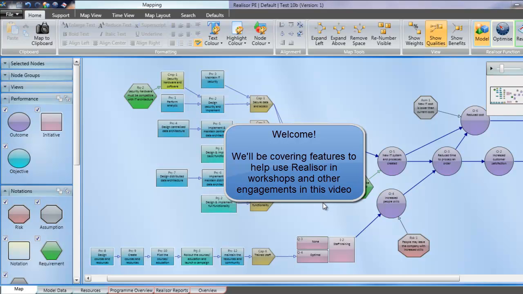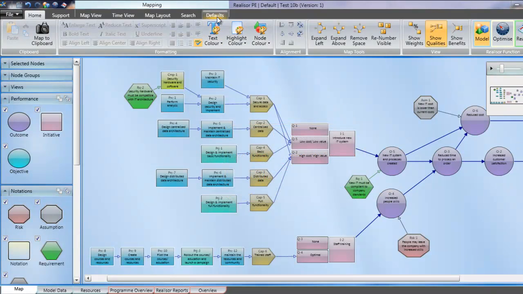In this video, we're going to go through quite a lot of really good features to help you use Realisor in a workshop or to present and engage with people.